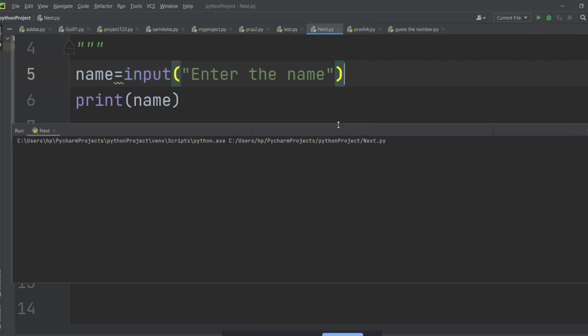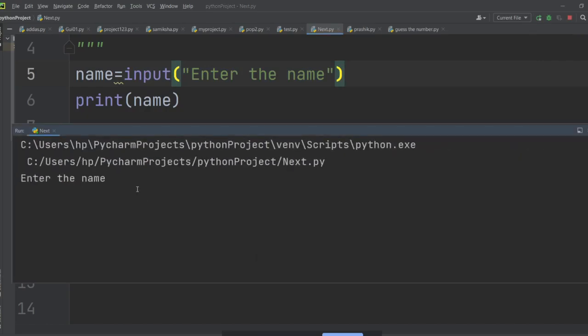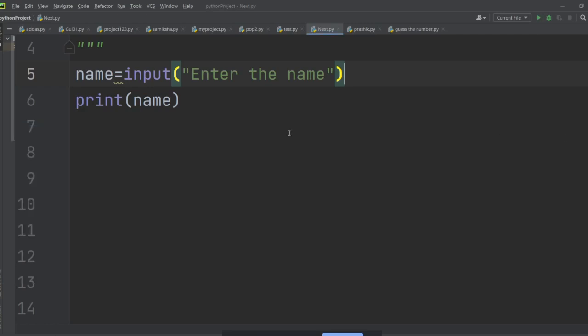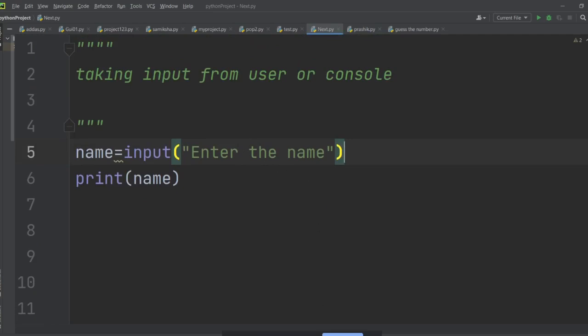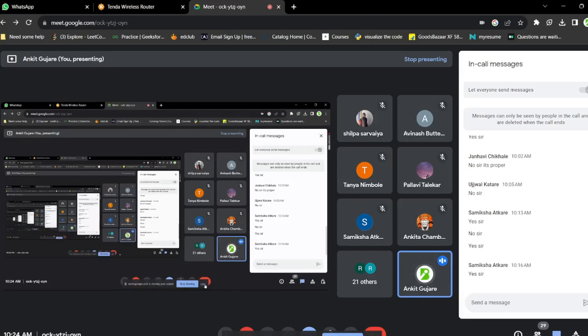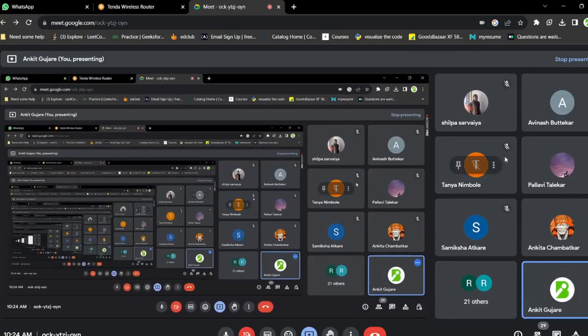So if I run this, you can see enter the name, and I will pass the name, Sneha maybe. Okay, Sneha. Enter. You can see Sneha. So it is how we can take input from user. Is that clear, guys? Yes, my voice is clear. Everything is fine. Give me thumbs up. Samiksha, is that clear? Yes, sir. So it is how we can take input from user or console.